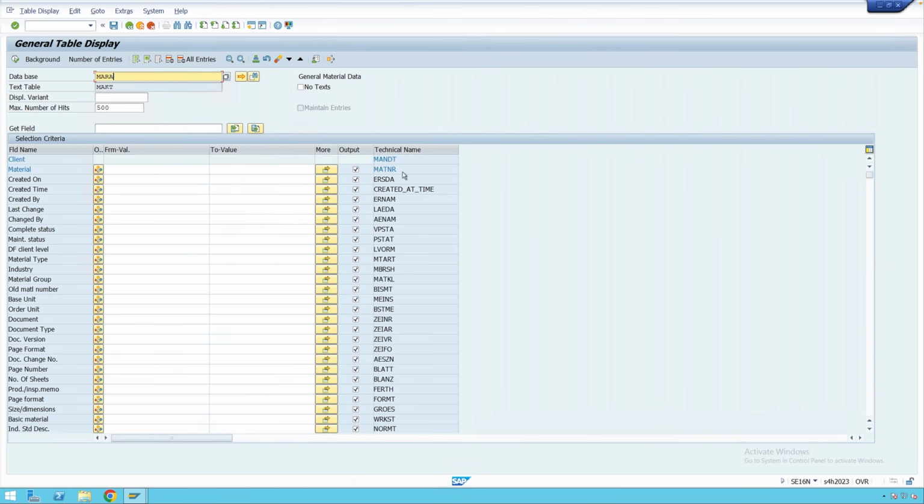You can see this particular field, MATNR, which is for material, is highlighted here. Why is it highlighted? Because this is the key field for this table. As we discussed, table MARA, which contains client level data for a material, has only one key field, that is the material number.